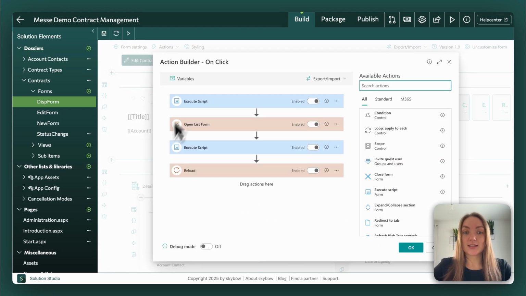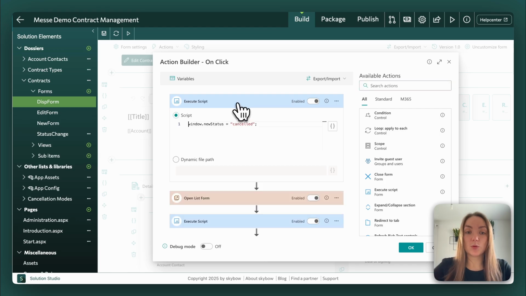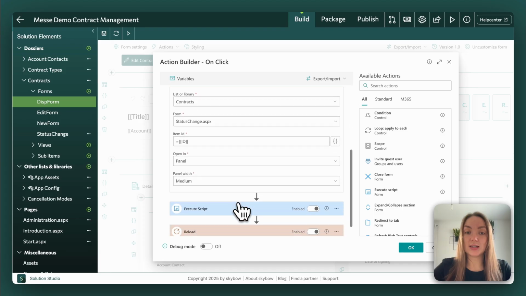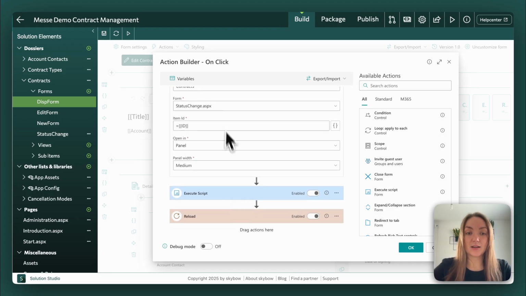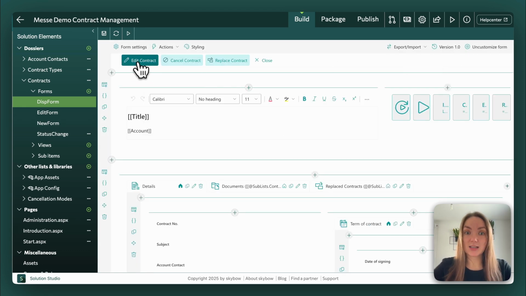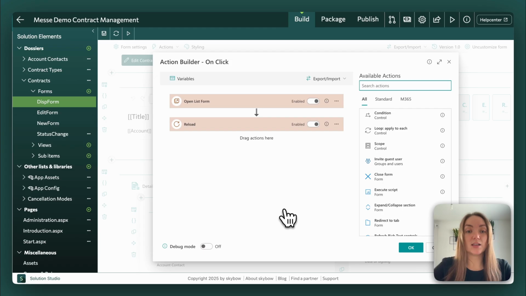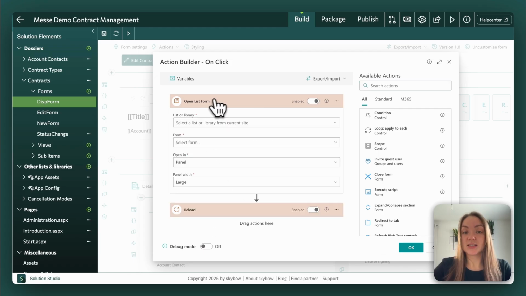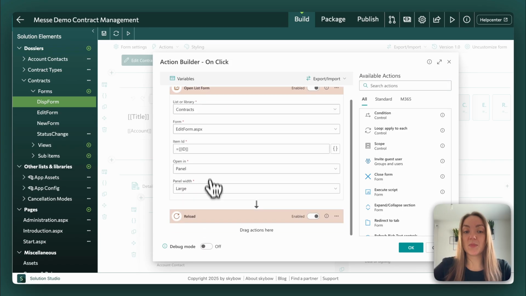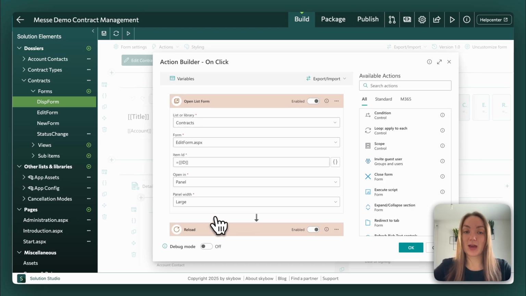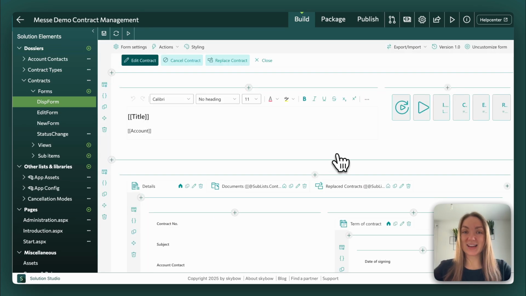To cancel a contract, it's basically the same. We set a new status, we open a new list form for the status change, and the rest is the same as we just saw before. And for editing the contract, it's even easier because it's just open a new list form and after that reloading the page. So that's all the magic behind the action buttons in the Skybow contract management app.